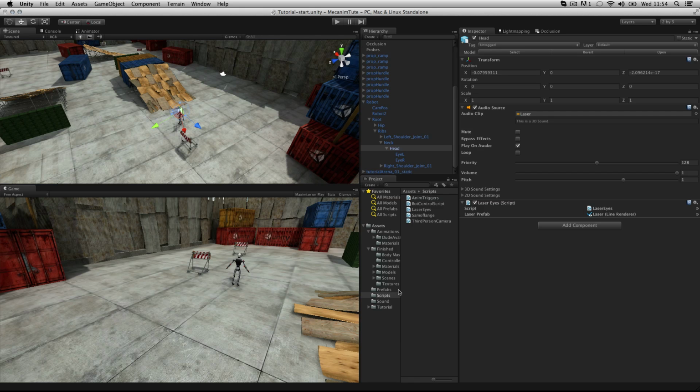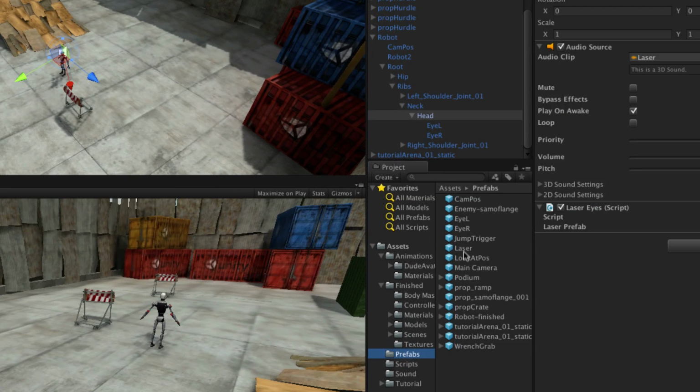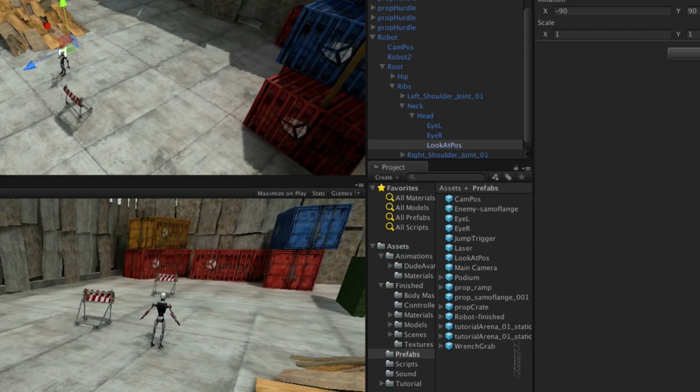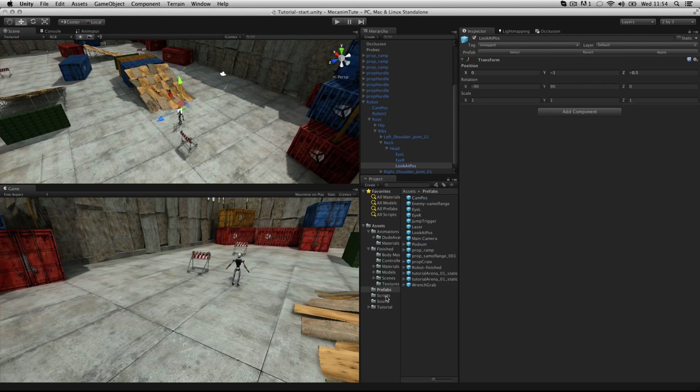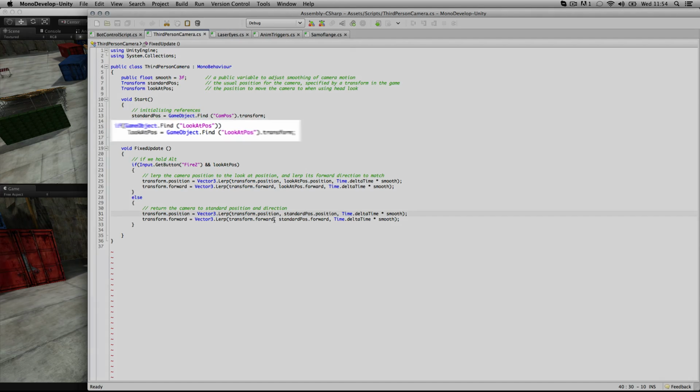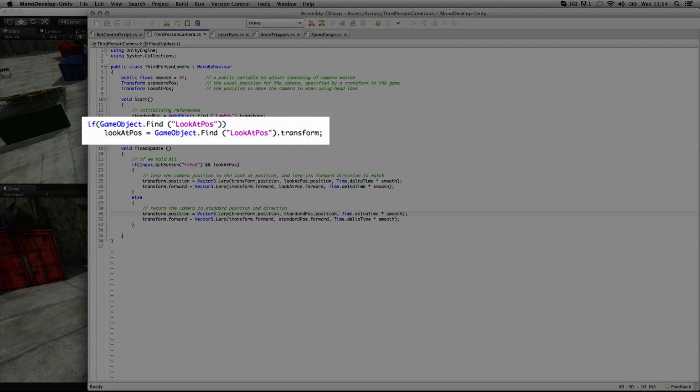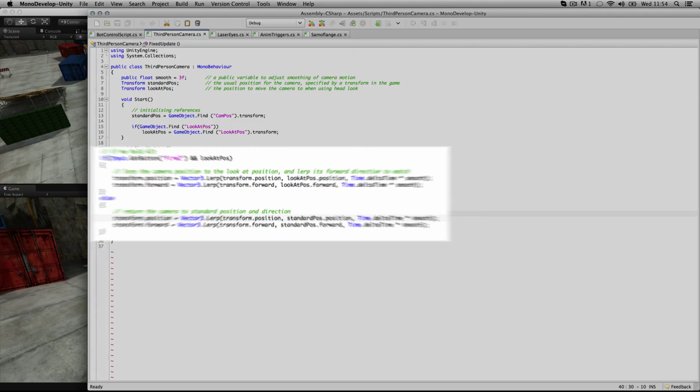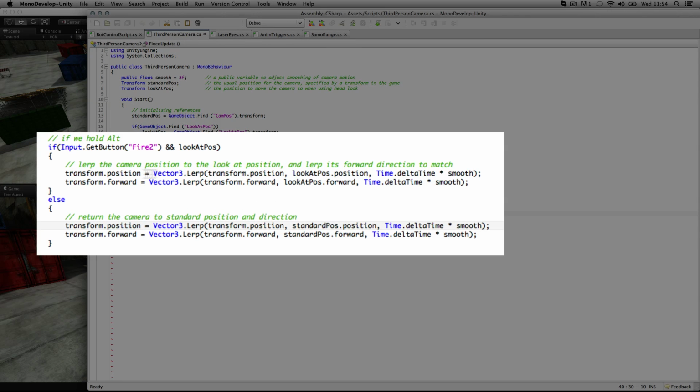So what we're going to do is go into our prefabs folder, find the look at pos prefab, and drop it onto the head as well. So basically our script for our camera, third person camera, is looking for this particular look at pos object. And if it finds it, then look at pos is going to lerp between those positions. So if we're currently holding down the Alt key and it can find that particular transform, i.e. if you've reached this point in the tutorial, then you can lerp between those two points and go back when we're not holding it down.